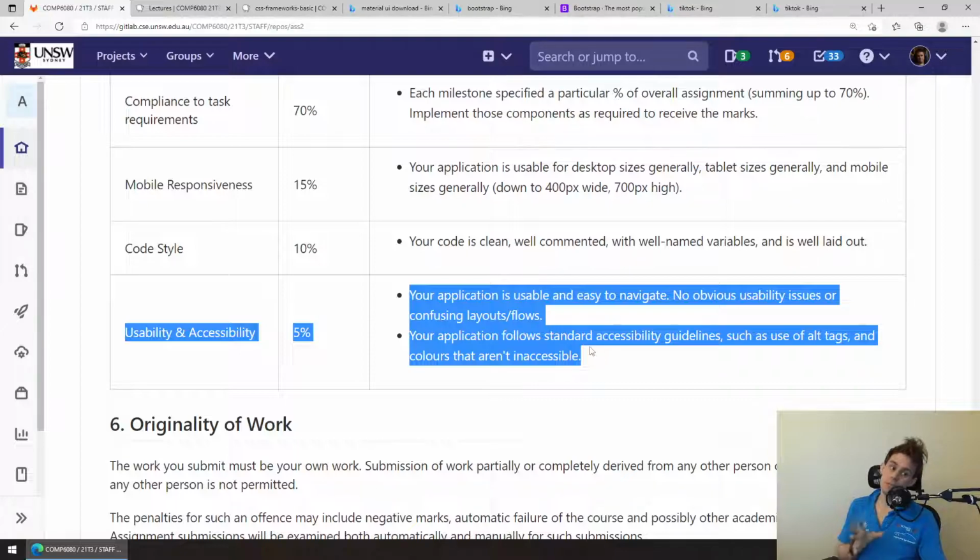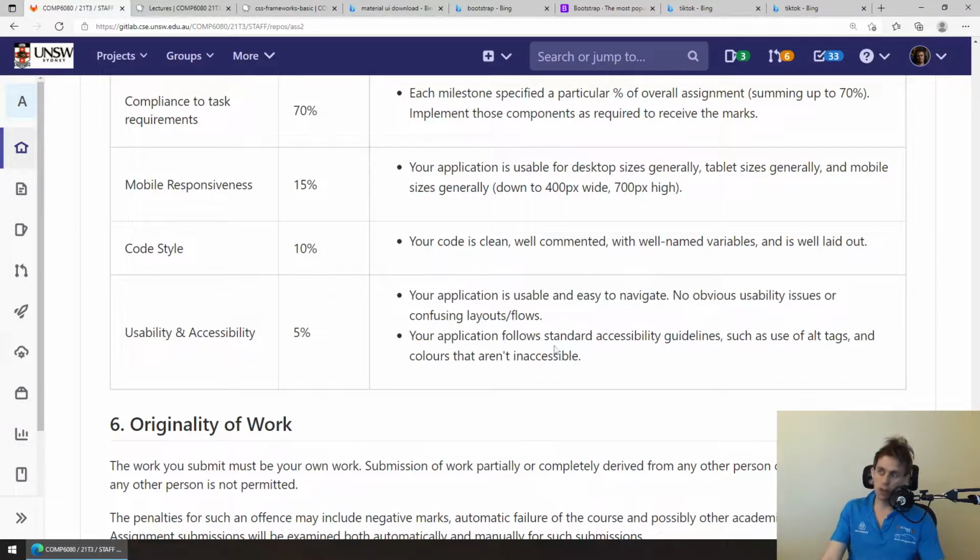And then we have 5% here on usability and accessibility. Now this is going to be a much bigger component for your assignment 3.